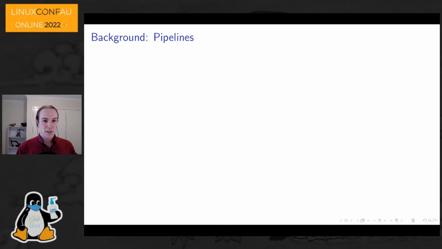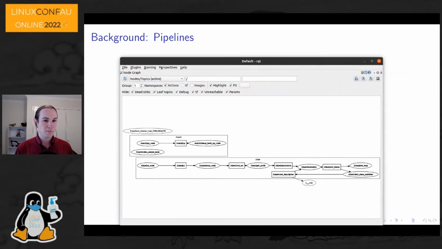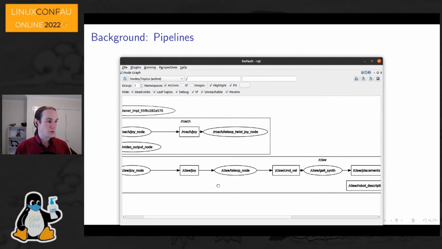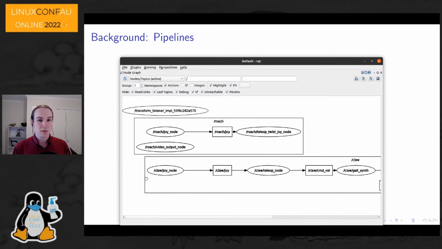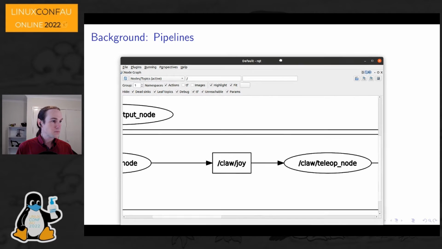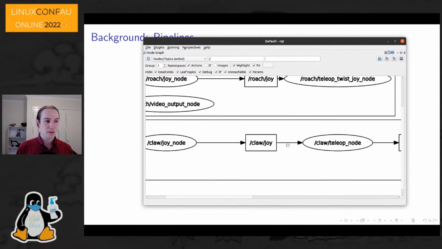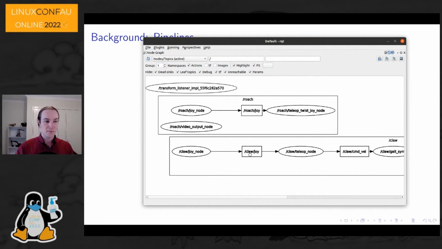ROS is based on a data flow framework. Most nodes don't have flow control like if or switch case. Nodes just receive messages and emit messages. So in a simple remote control example, you might have a joystick node which deals with the hardware of a joystick. It might emit a message with a strong typing that describes a joystick state.